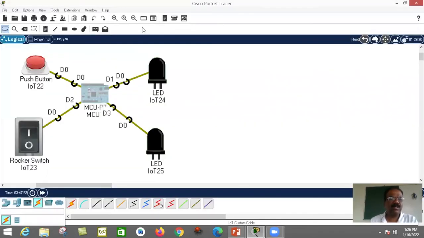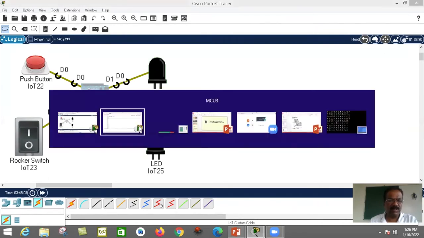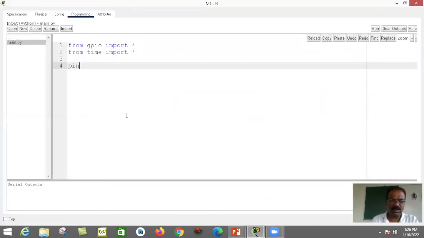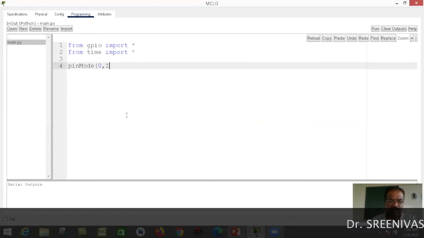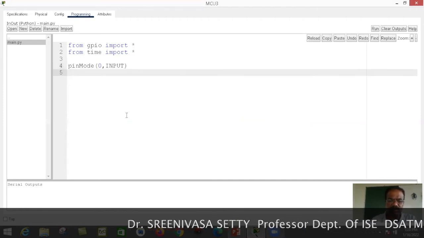Actually, we know that here there'll be D0, but configure D0 as input, D2 as input, D1 as output, as well as D3 as output. For that, there'll be a function called pin mode, then pin number 0. Have to configure this as input.